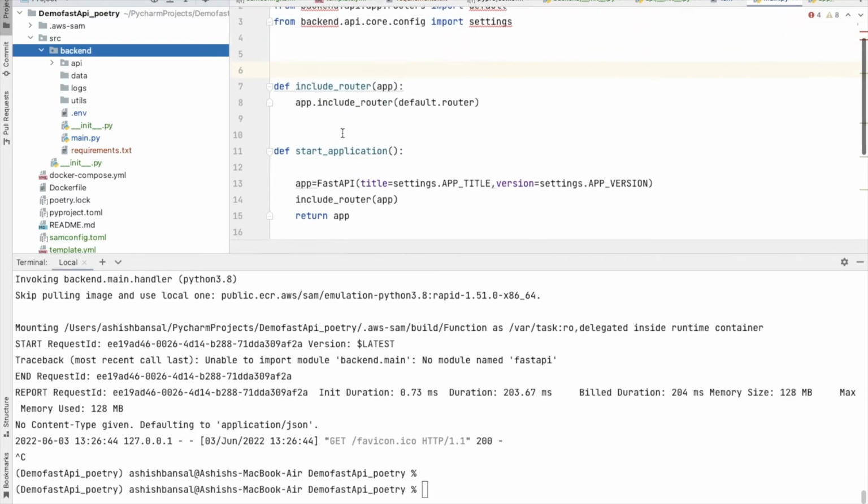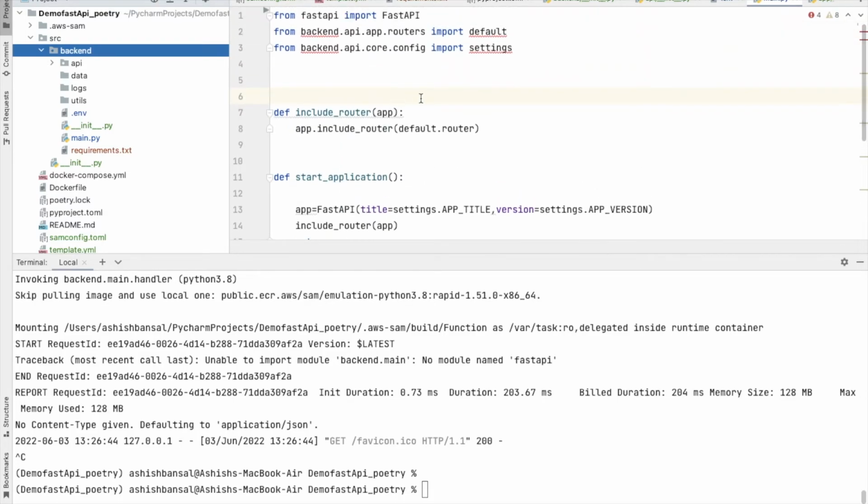One more thing I need to do, which I have not done yet. I need to add an additional dependency, which I have not mentioned in my requirements.